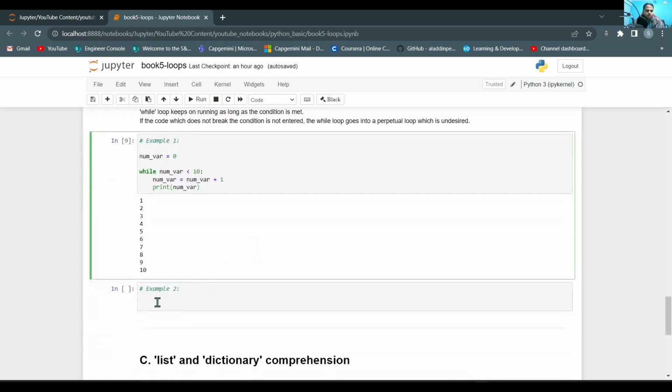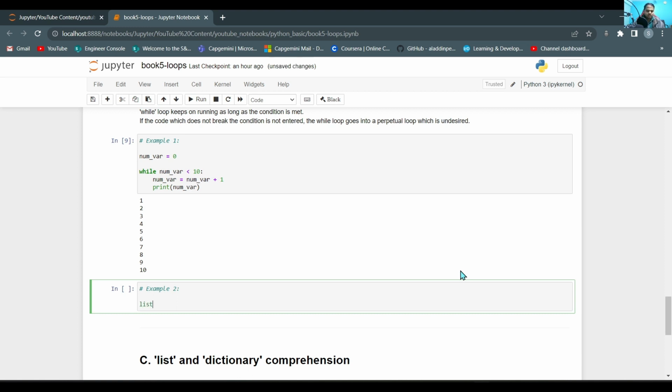Now moving on to the next example. So let's create a list.